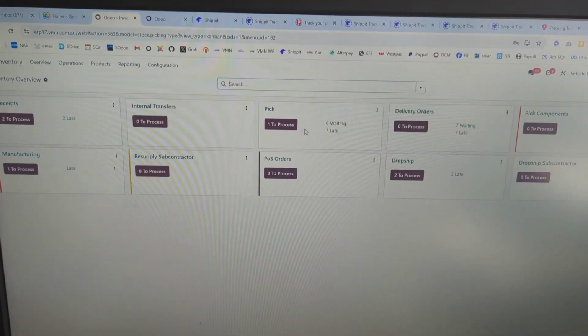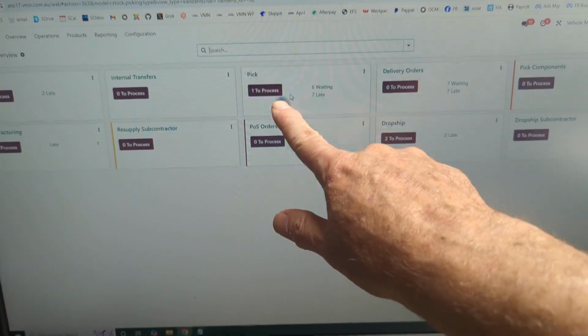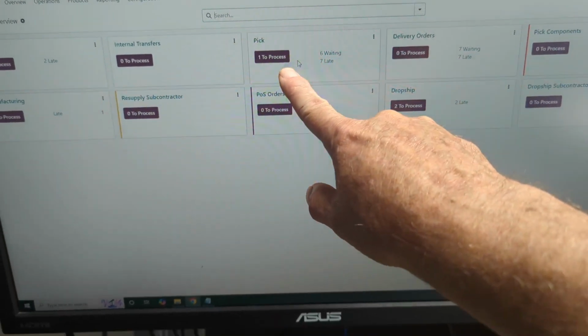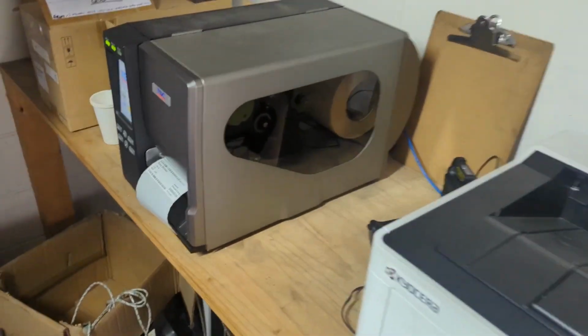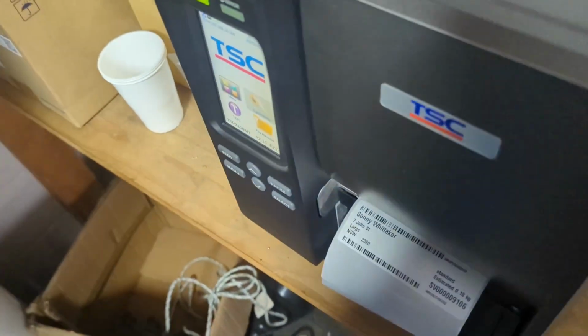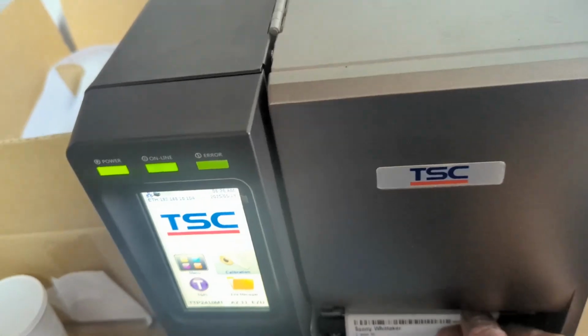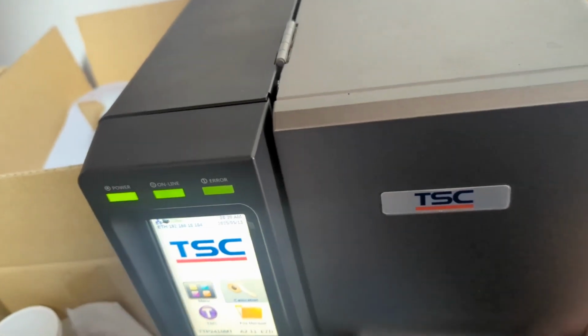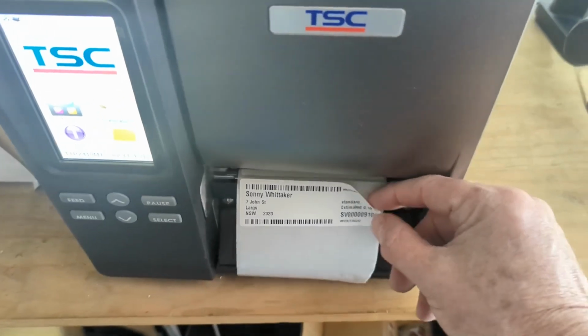So here is a really simple example of an order that has come in, and in the picking section here. What we're going to do is, because everything is in stock, a label has printed on the printer. Now this is our picking slip, and it has two barcodes on it, one for the picking slip and one for the dispatch.